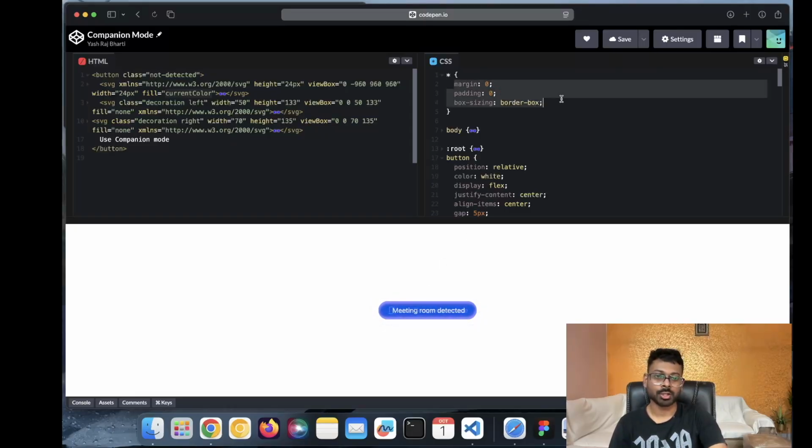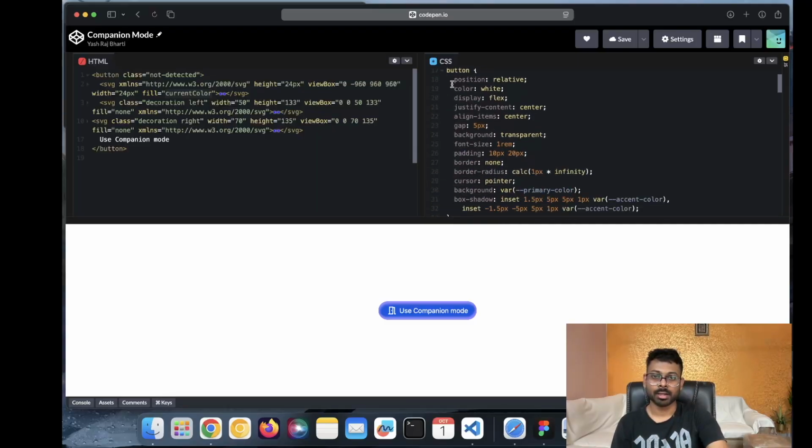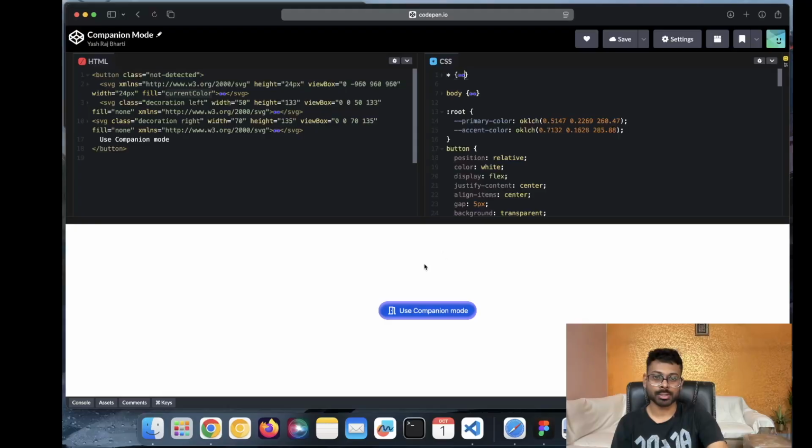We have margin 0, padding 0, box-sizing border-box. That's just basic CSS. We can do our own box sizing and set them to border-box, as well as not have any padding or margins, which we will set ourselves. And the next, body, is to just have them centered. So these are just basic flows, as well as we have just two colors. We are just playing with two colors here.